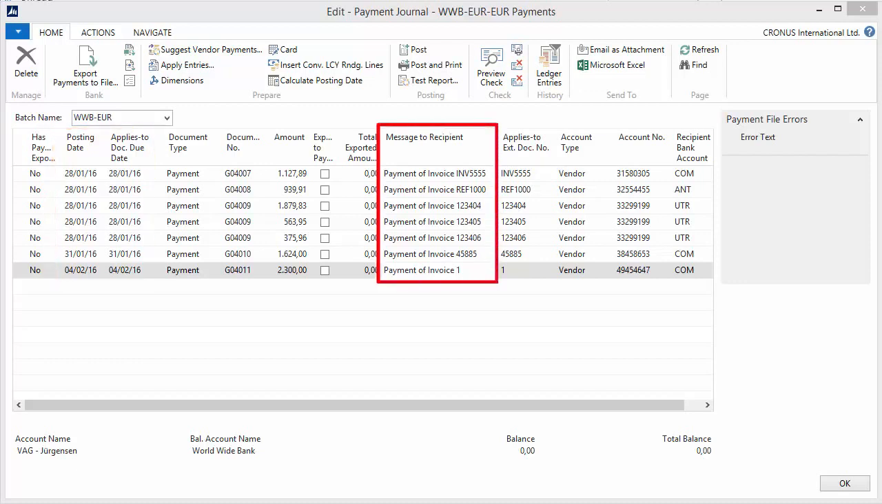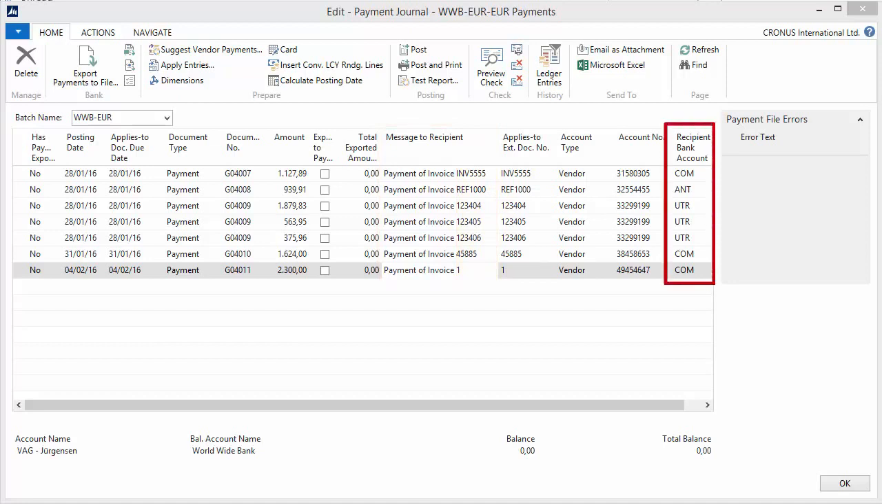Additionally, the system proposes a message to recipient using the external document number on the purchase invoice that is being paid. This text will be included as well in the payment file as remittance information. The last thing to take into account is the recipient bank account, for which the system automatically proposes the bank account as the preferred bank account that is set up for each vendor.